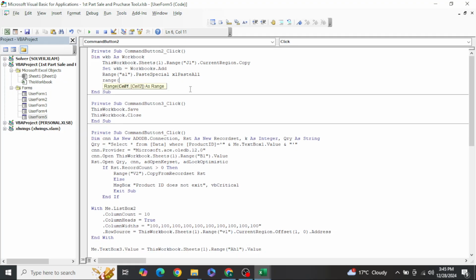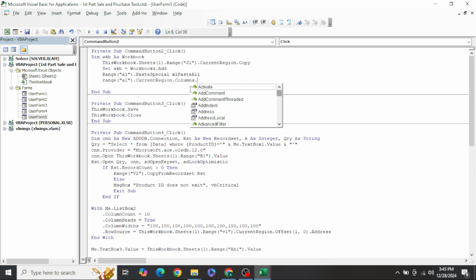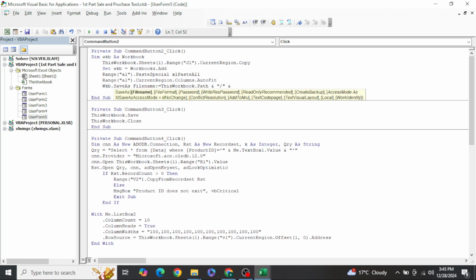Next, range A1.CurrentRegion.Columns out of it. Now what you have to do: wkb.Save, you have to save it in the current path, this workbook.Path. And the name, what name you would like to keep for this particular data? For example, I would like to keep here, database, data from DB.